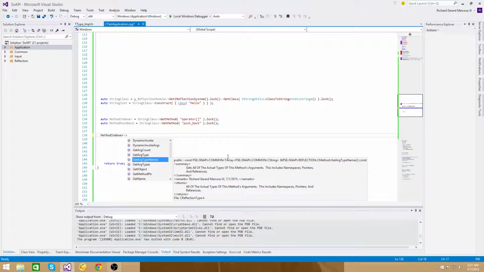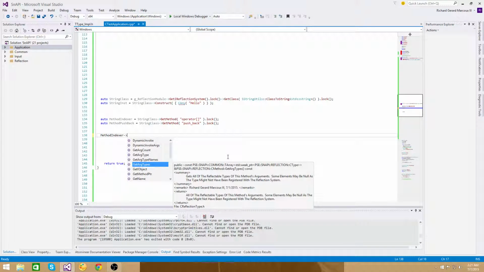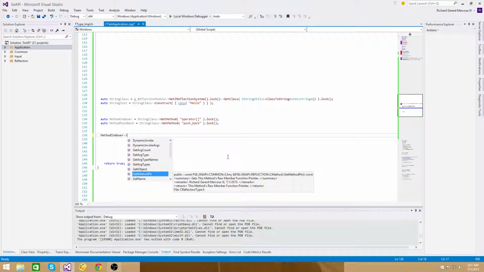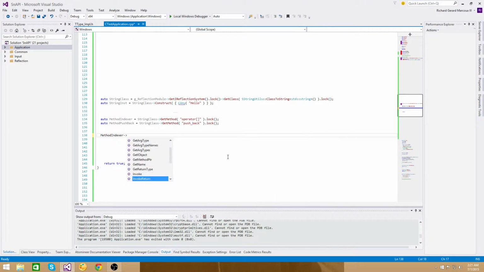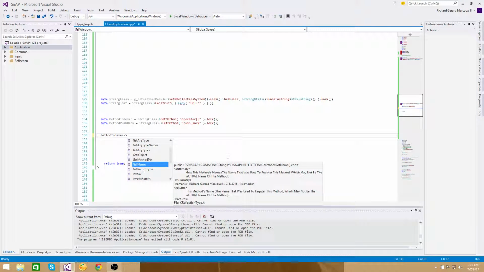Arg type names. What this will do is it'll get the actual string name of the type. So if it's a pointer, you'll get the type that it's a pointer type and all that kind of cool stuff. So the actual name. Get arg types. This gets all of the argument types in an array. So you're getting all the argument types. Get method pointer. You can get the actual underlying memory address of the method, so you can invoke the method if you wanted to on your own. You get the name of the function.